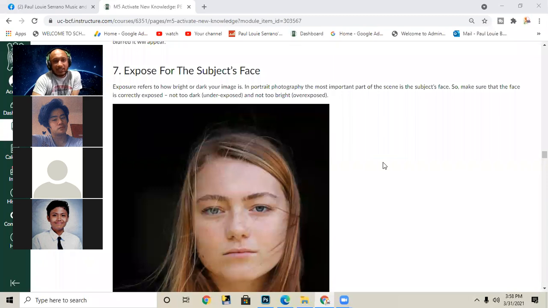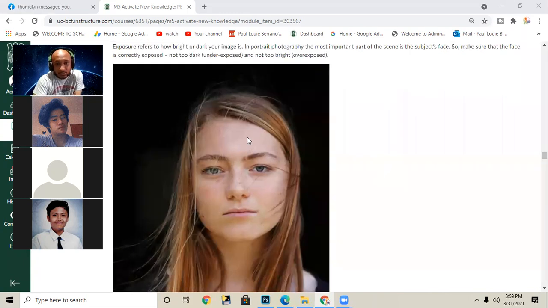Next, number 7, expose for the subject's face. Siyempre, because it's a portrait, as much as possible, i-focus yung mukha niya. Hindi pwede yung ilong niya, o kaya yung tenga niya, o yung noo niya. Make sure meron kayong facial portrait output. So, ganun lang yon. As you can see here, we have here.